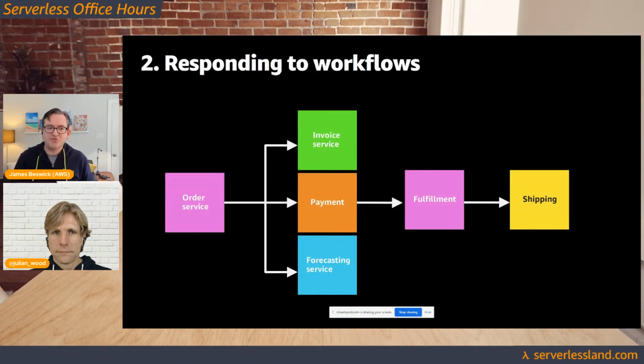So the second one I wanted to show you is a little bit different. This is a method of using EventBridge to respond to workflows. So if you have some sort of Step Functions workflow, this can be a really useful pattern for you.